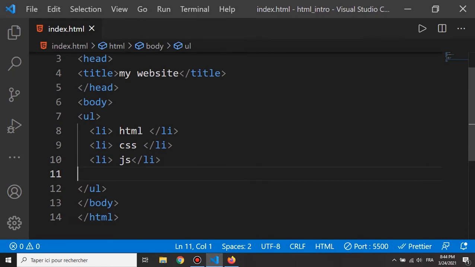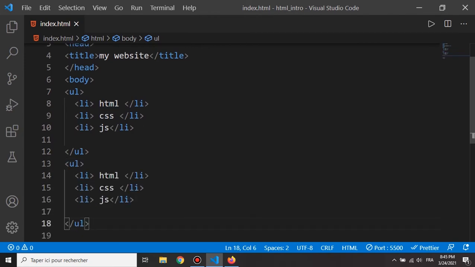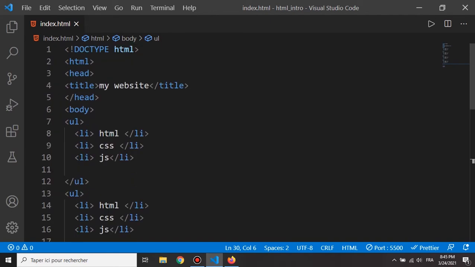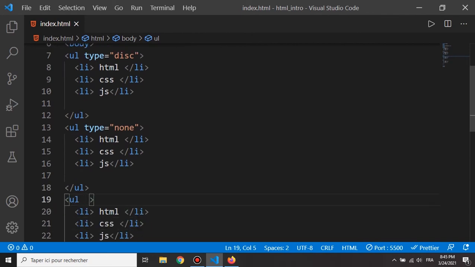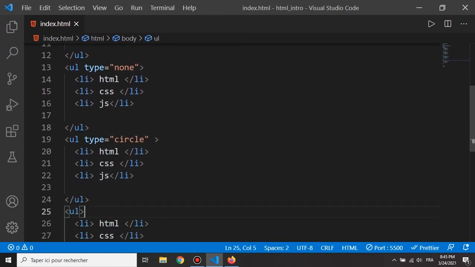Now let's copy our list. We're gonna have 3 more. Now let's go to the first one. We're gonna type type equal. Let's put disc for the first, and for the second we're gonna put none, and for the third we're gonna put circle, and for the fourth we're gonna put square.